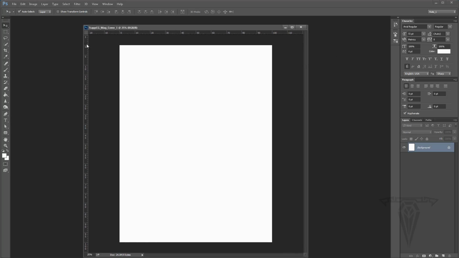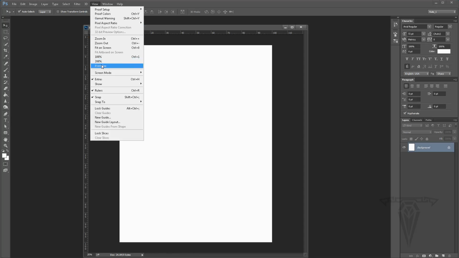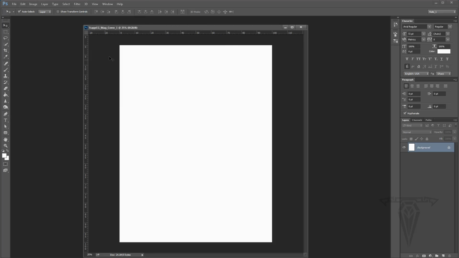Right here, if you're not seeing this, this is rulers. If you come up to view, you can turn on rulers right here, and then you'll see them in the side and top. Now, if yours is not displayed like mine is, you just need to right click on it and choose how you want it displayed. Usually it's set to inches. So you can see here, this is 8.5 inches across and 0 to 11 inches down.